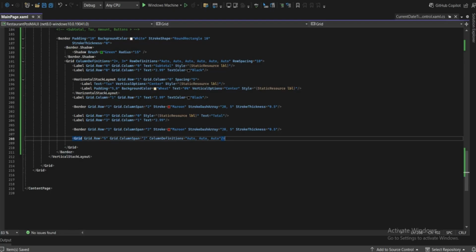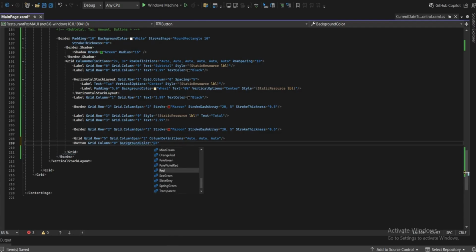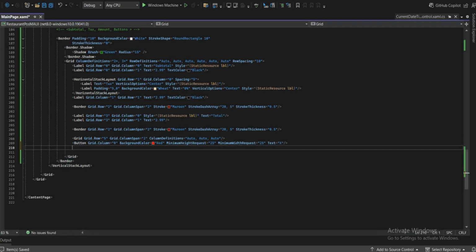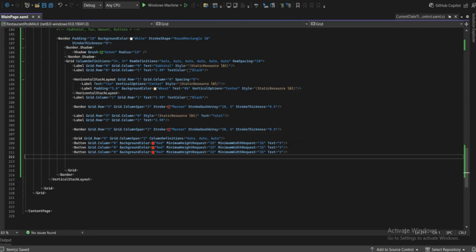Okay, so now after this, I will just create a button. The first one will be in Grid.Column 0, background color to be red. This is the button for the cancellation of the cart. The height of the button and the minimum width of the button should be 5, and the text to enter will be capital X. So now I'm done. After this, we will just copy this and paste it here. Okay, so now I'm good.